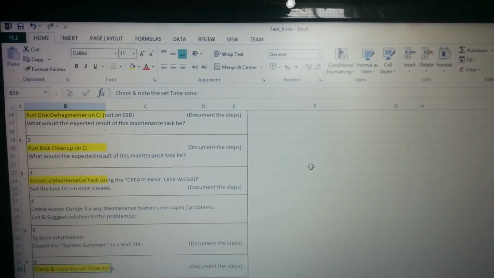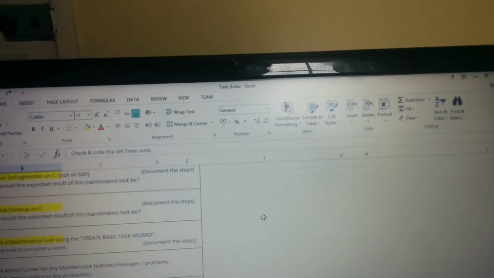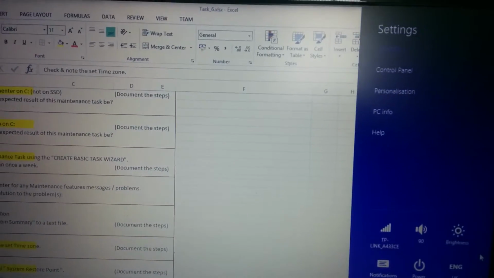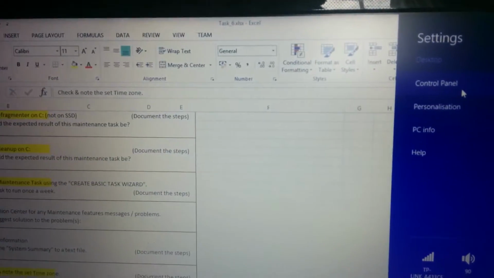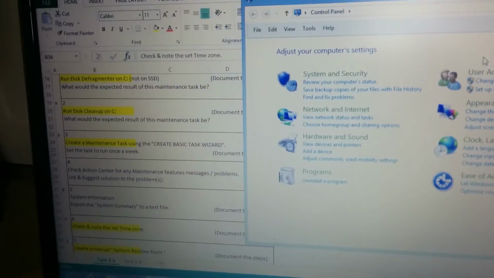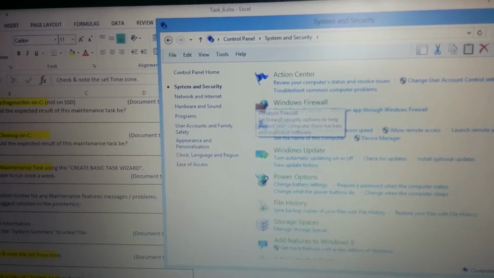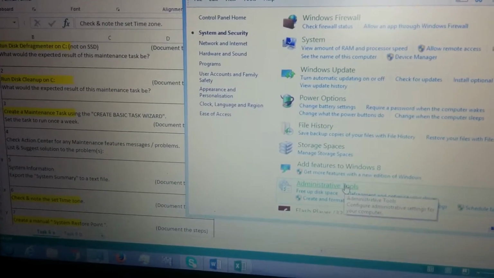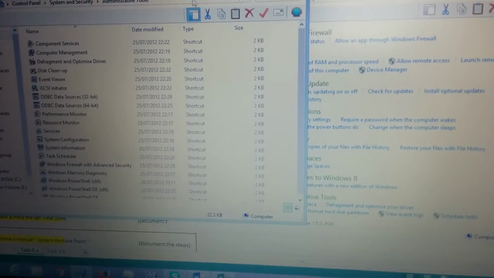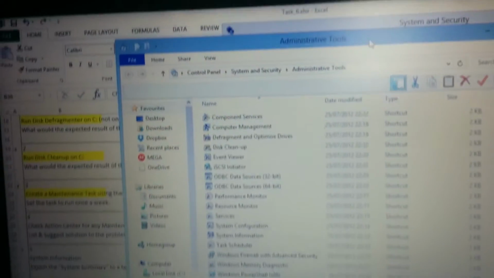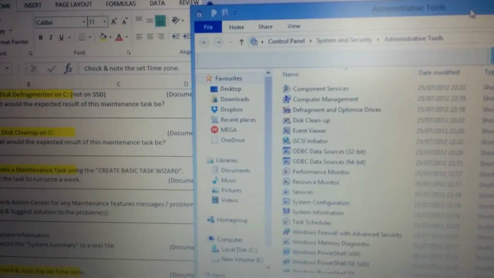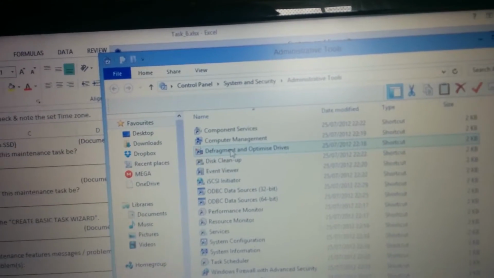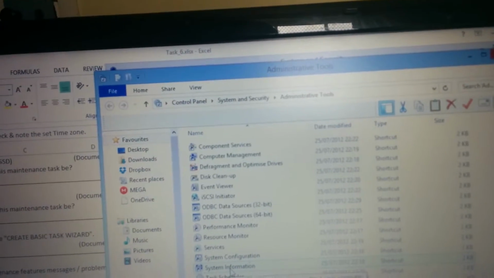To do that, we need to go to our Charms menu, Settings, Control Panel, System and Security, and then Administrative Tools. In here we're going to be able to find some of the other tasks as well, like cleanup and defragment, but we'll come back to that. What we're doing now is Create Basic Task Wizard.